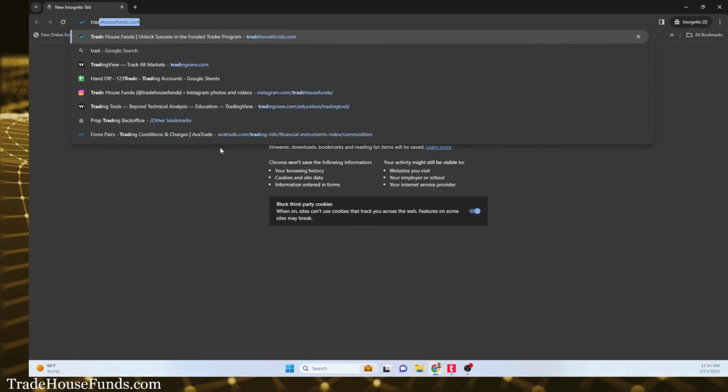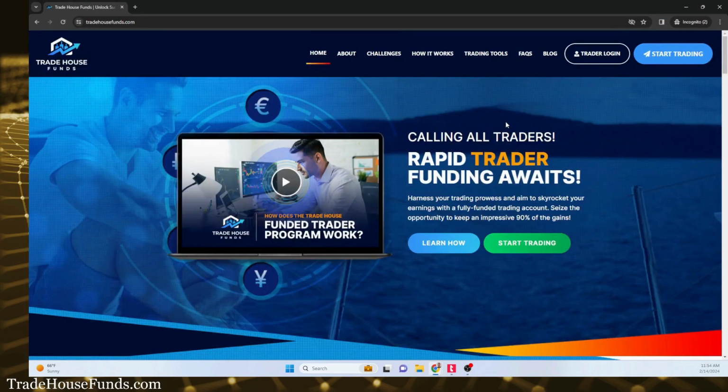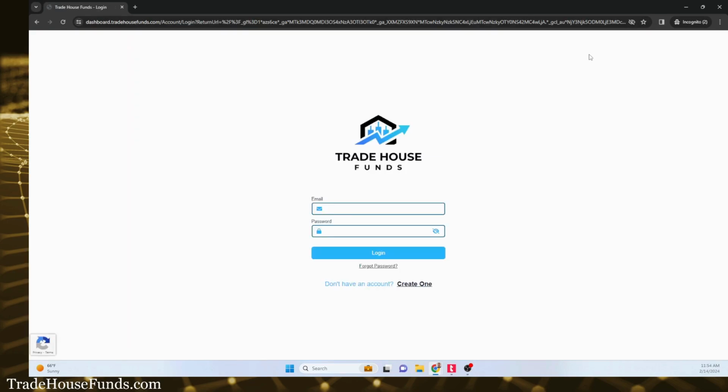I'm going to go to tradehousefunds.com, and then I'm going to click on Trader Login up top right. And now we're on the login page. So what I'm going to do is type in my email address that I used to purchase my challenge and my password. And once I do that, I'll click log in here.